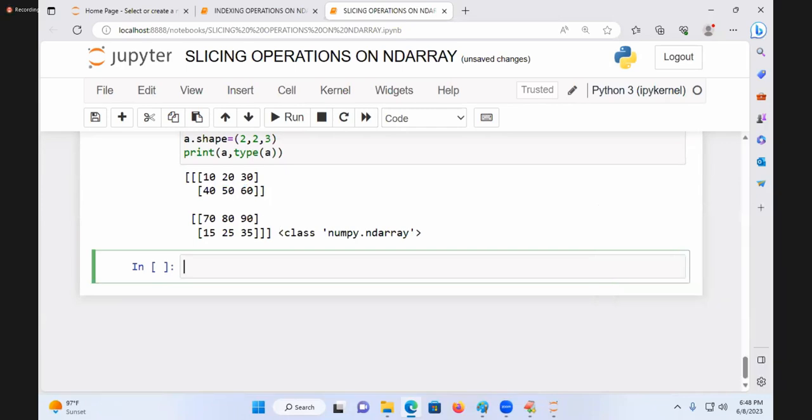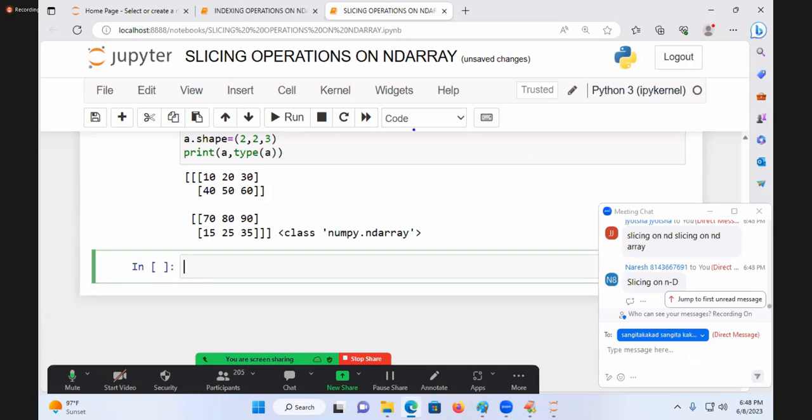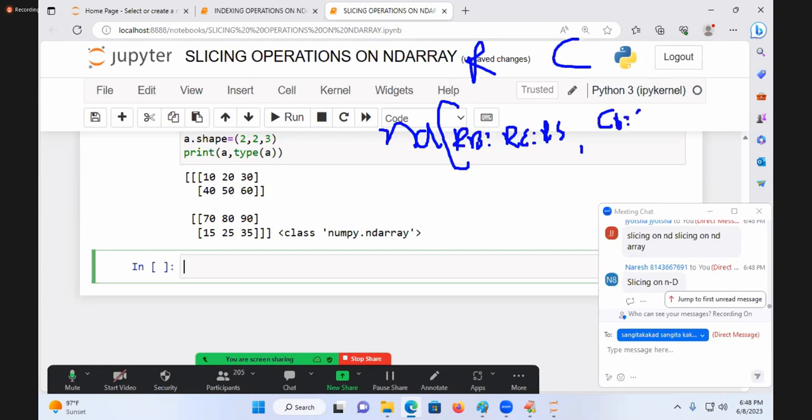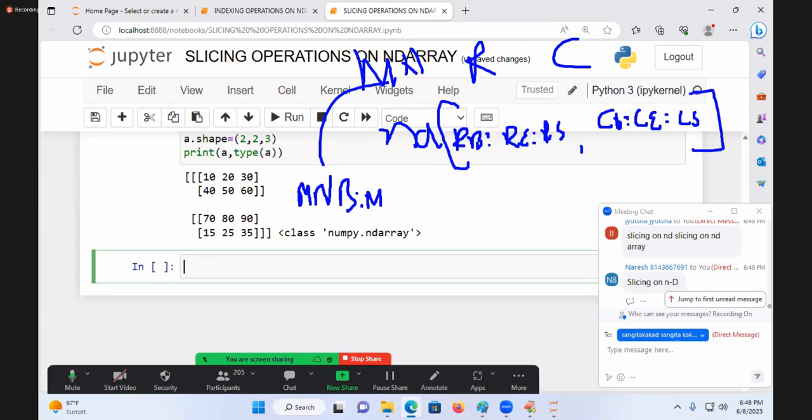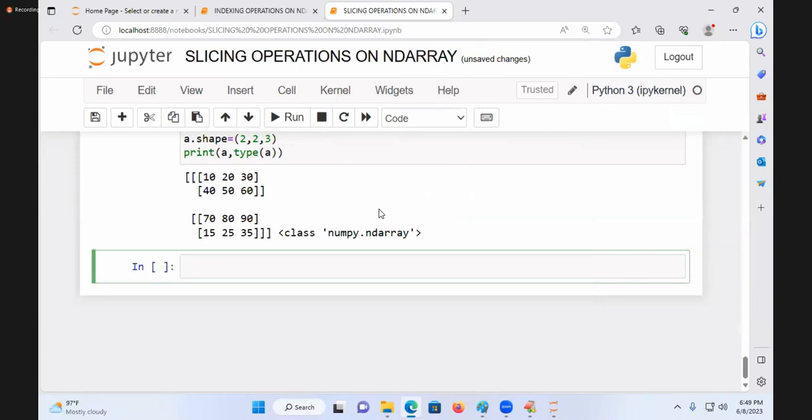20, 30. Be careful. Here, what is the earlier syntax? Earlier syntax, ND array object regarding the row and the column. What is that? Row beginning, row ending, row step. Next, column beginning, column ending. Okay. Now what extra is coming today? Matrix number will come now. Matrix number beginning, matrix number ending, matrix number step. Matrix number step also will come around. Yes, that is also another part of it.